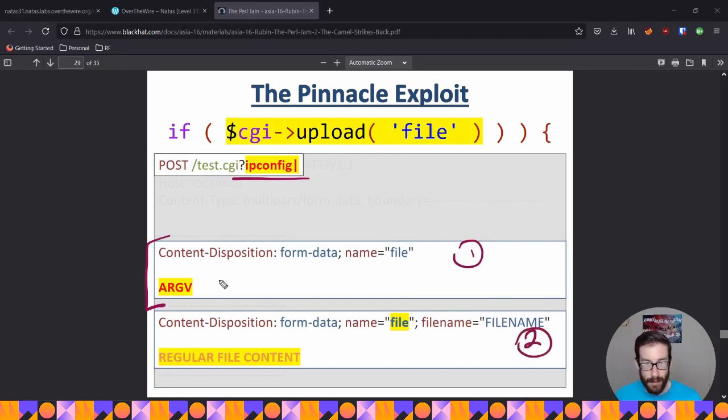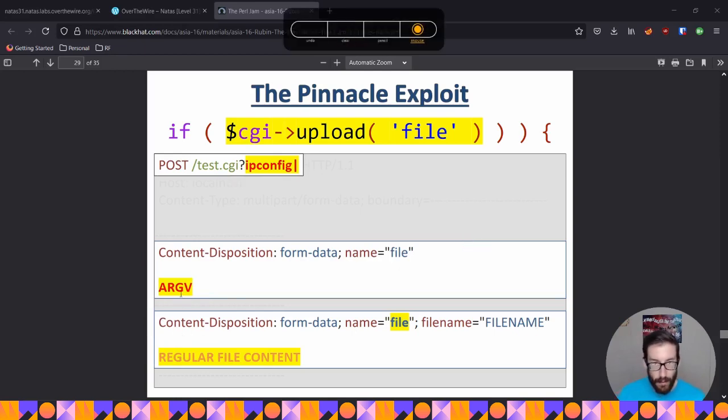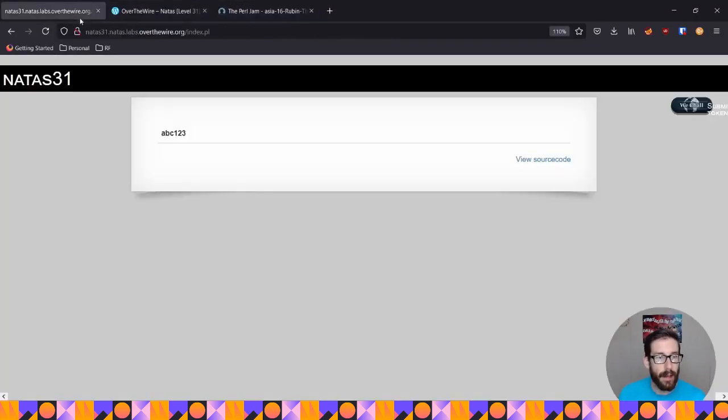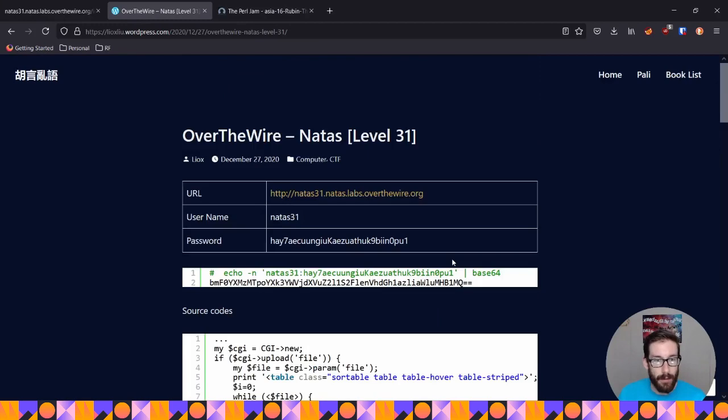So you want to insert this section, which is going to include some header content, and then your string, and then you have whatever you've uploaded historically. So what we need to do is add our malicious command, and we also need to add our first section here below, before the file itself. To do that, we'll just grab one from someone else.